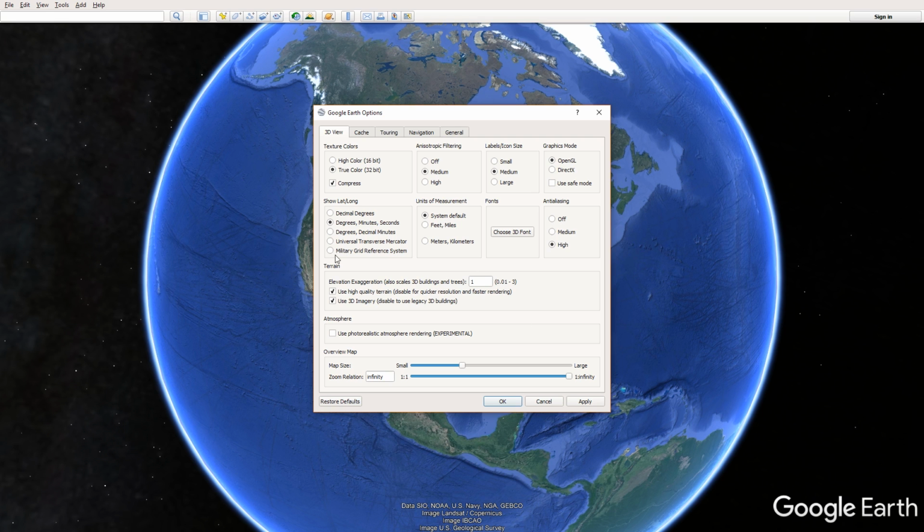And the important part is this terrain section. I have Use High Quality Terrain checked on because my computer is a little bit more powerful. If you find that your computer is chugging along, it's not rendering things like it's supposed to, feel free to turn this off. It's not going to look as realistic, but it'll still look really great. And then use 3D imagery. It's important that this is checked. If it's not, then it's not going to look very realistic. They'll still be sort of 3D, but not as good.